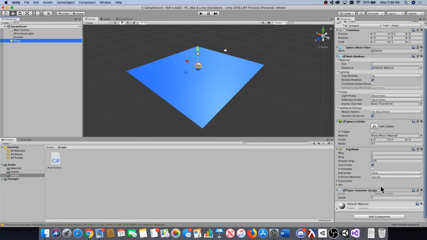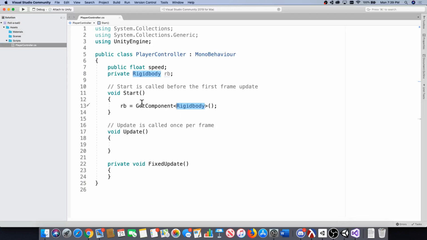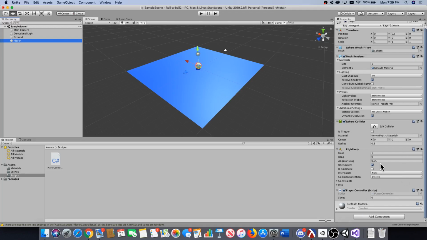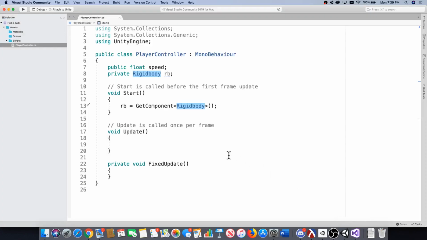We could have said GetComponent sphere collider and gotten that component. We could have said GetComponent mesh renderer and gotten that component. This is just a function that allows us to get that component and store it into a variable. So now we're going to be able to manipulate things like mass, drag, and angular drag in our script without having to do that in Unity. Any questions about that?